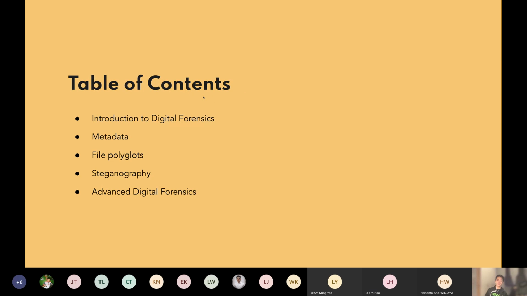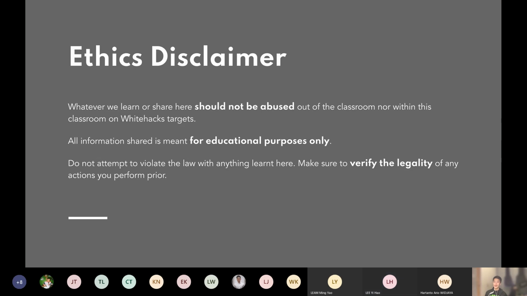And today we'll be covering digital forensics, which is basically the idea of getting information from data. So the topics we're covering are digital forensics, what metadata is, as well as some concepts like file polyglots, steganography, and some more advanced forensics applications as well. And every week I say this, but just be ethical and don't use the information here for any sort of illegal activities.